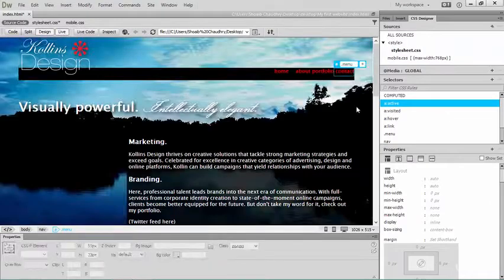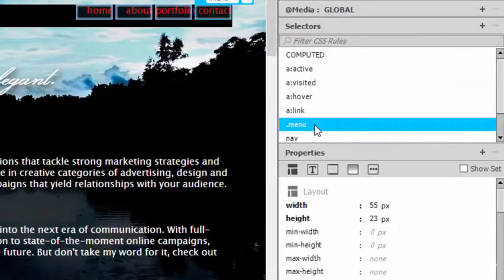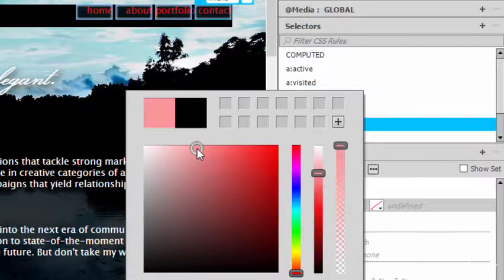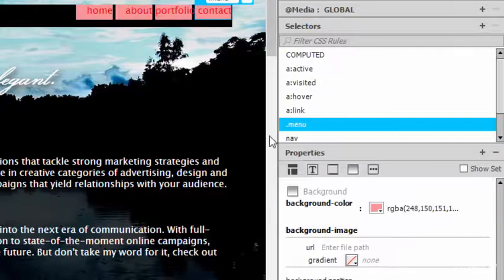As we have made some dimensions of the menu class, in the live view we can see that we will have to change the background of this class. Select the menu in the selectors, so go to background and then change it to some lighter red and then hit the enter key, and now you can see the background which is just behind our links.